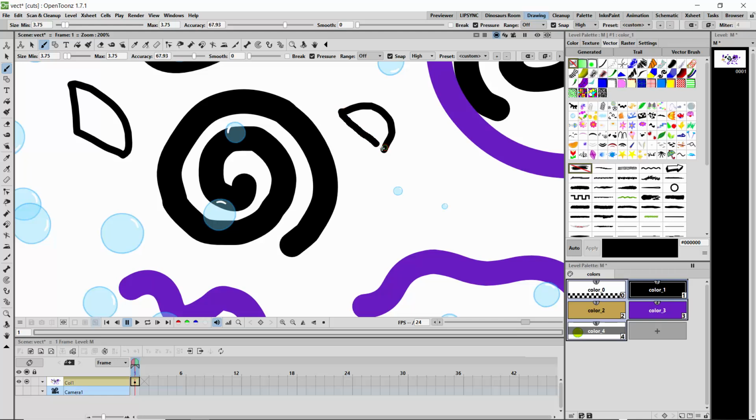That's quite helpful. So that's how you can play around with the vector brush and use that to create your art. We'll be learning more about the vector brush tool as we progress in the course.